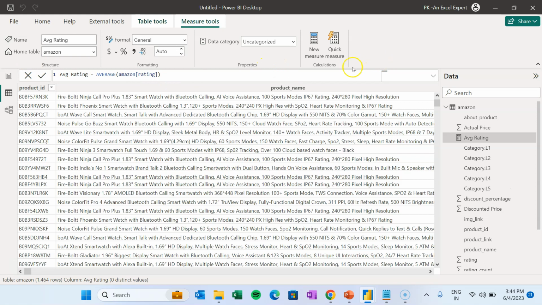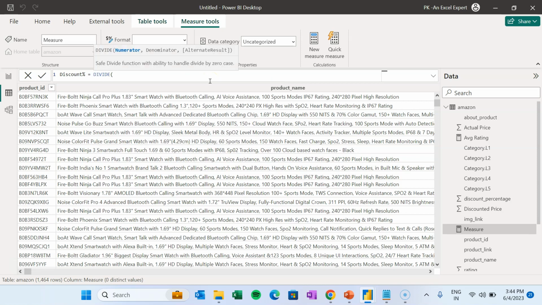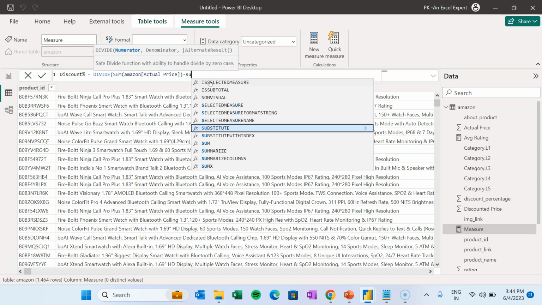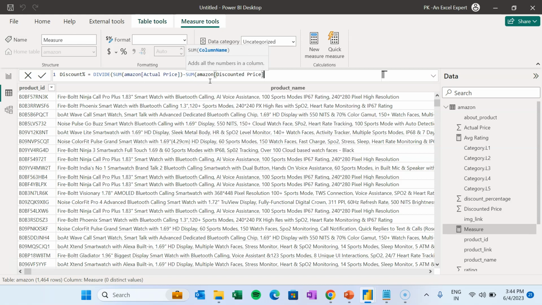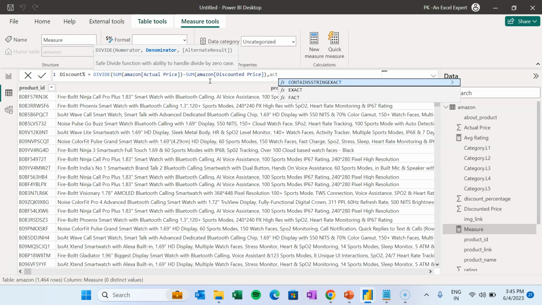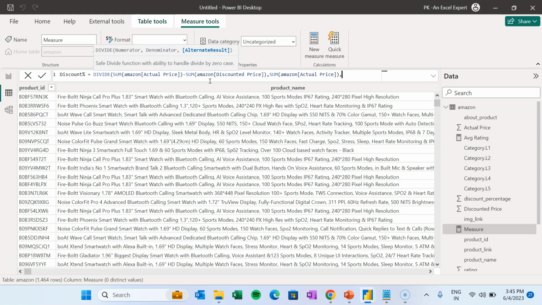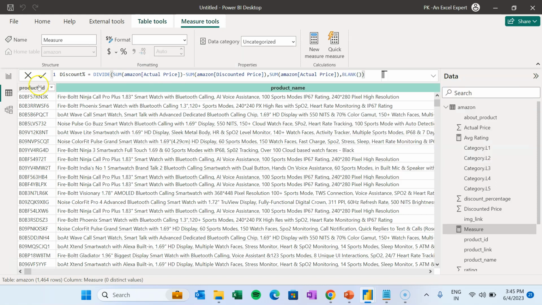Next we will take the discount percentage, add a new measure here. So we will calculate the discount percentage also. And the discount percentage we will use as divide. Then we will take the numerator as actual price minus discounted price. That will be our discount. I'll use here sum of actual price minus sum of discounted price, comma, denominator we will take the actual price, sum of actual price. Alternative result we are taking here blank and just close the bracket.